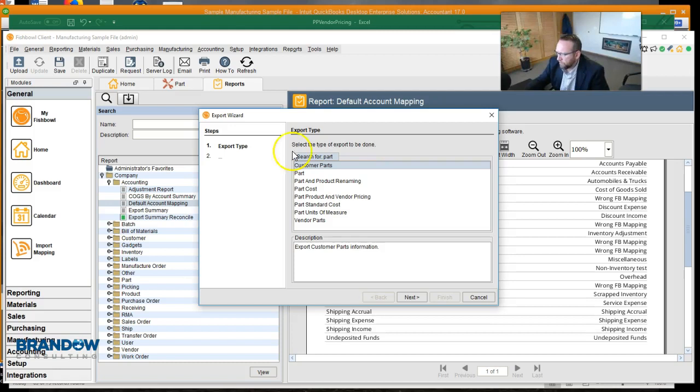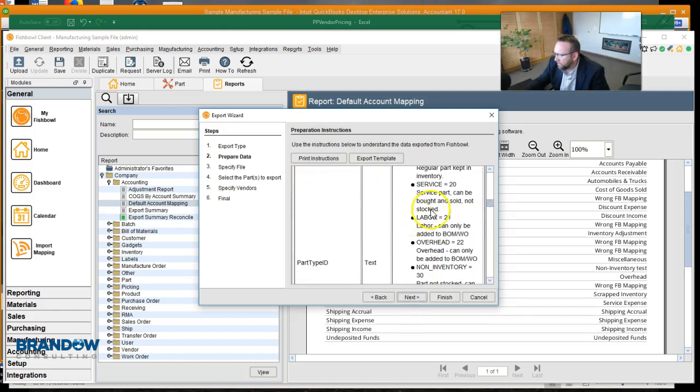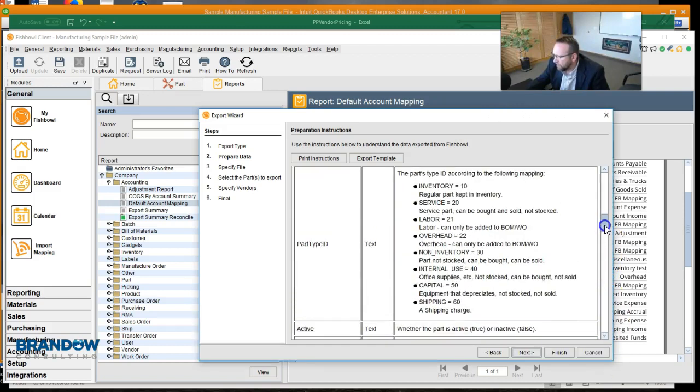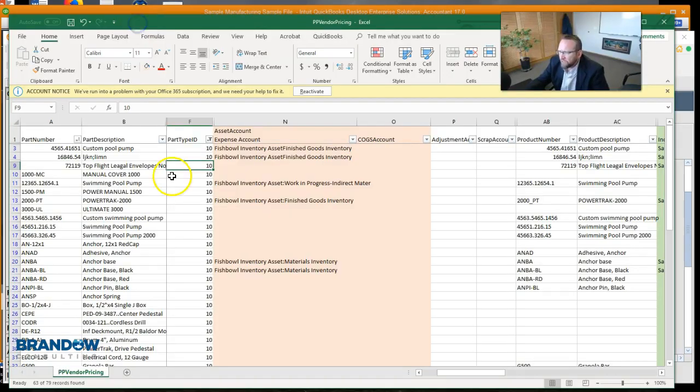Export, part product vendor pricing. Internal use is inventory, service, labor, overhead, non-inventory. Internal use is type ID 40. So this should be type ID 40.